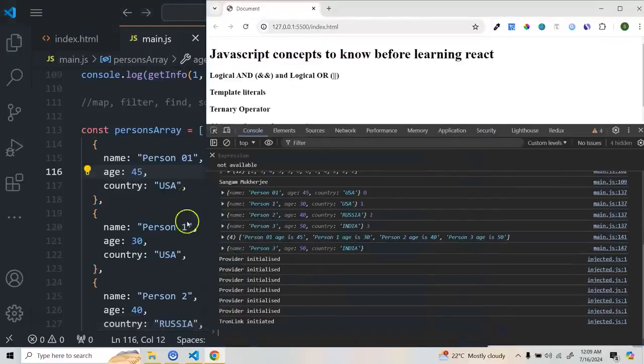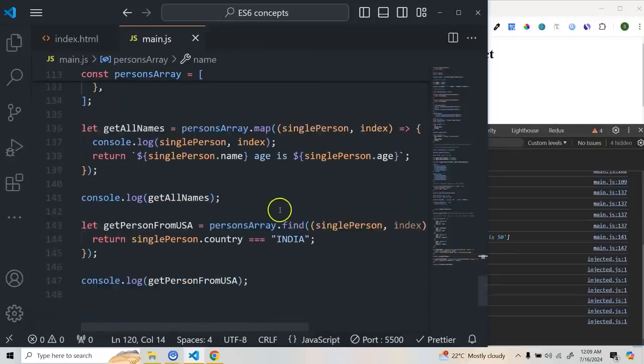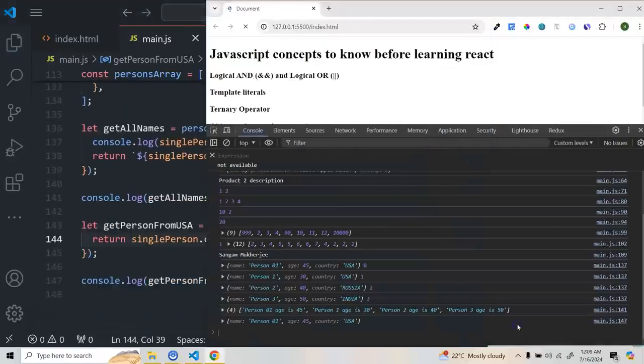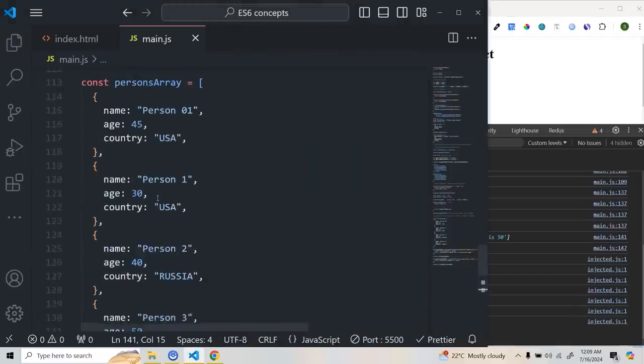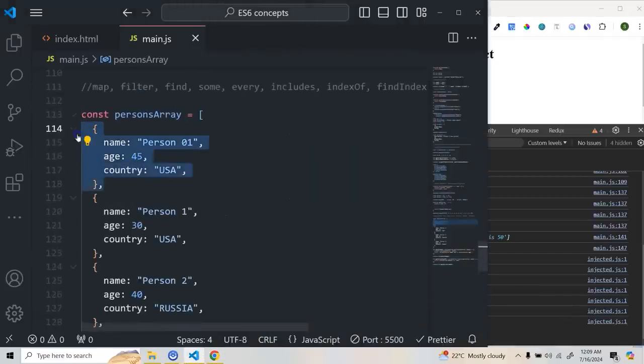Save it. Now see, I'm also going to change this one from India to USA. So we'll go here, and you can see that you are getting person 101 who is from USA. Very important. You are getting only this object, you are not getting the other one. That's why I mentioned that find will always return the first one that satisfies the condition, and it will immediately return that. That is the reason you are getting this.